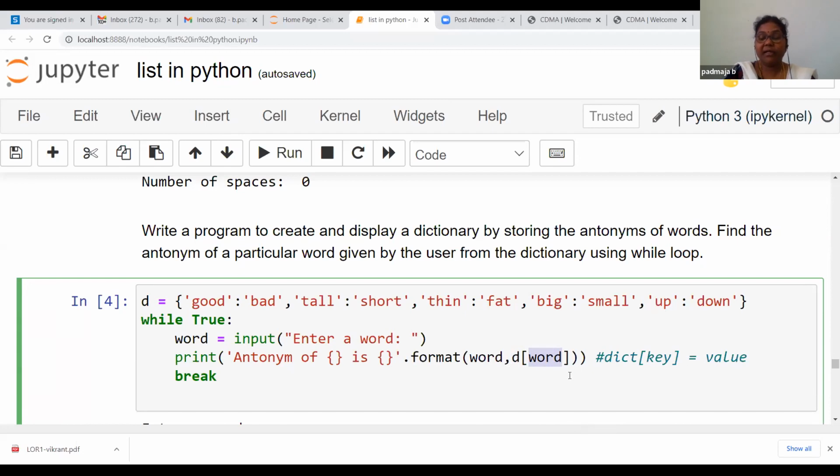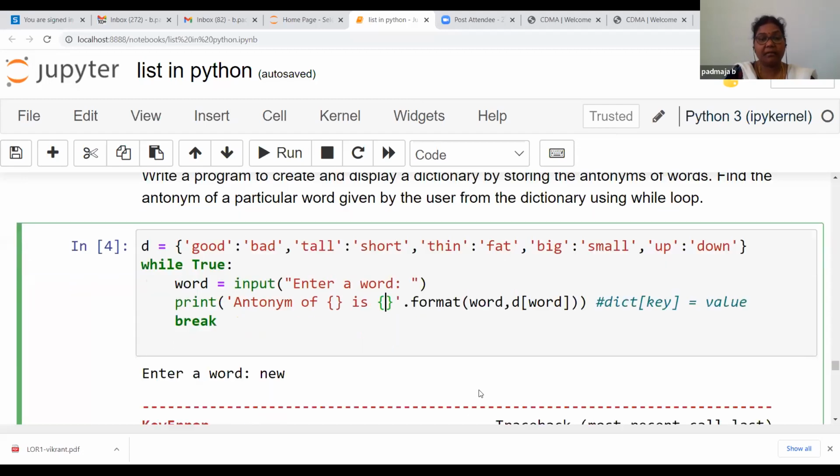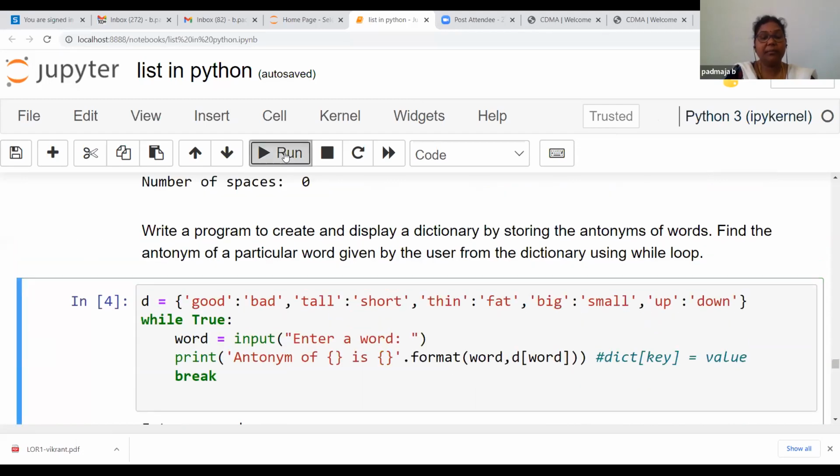In a dictionary, to get a value, you have to give the key in square brackets. So D is the dictionary over here, and the word is nothing but the key. If I give D of key, then it is going to give me the value. So if I give D of good, then it is going to give me the value as bad. So here I'm displaying that the opposite of good is bad. Is it understood? So let me run this.